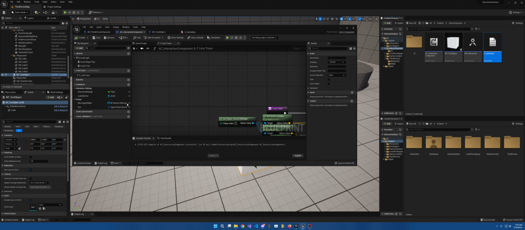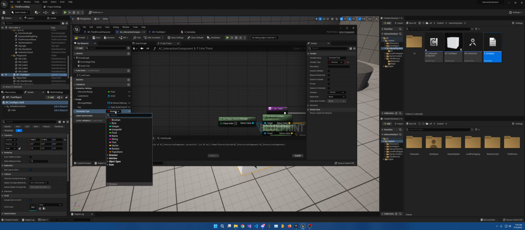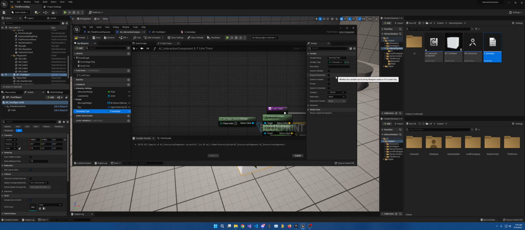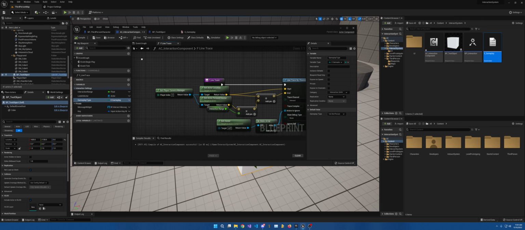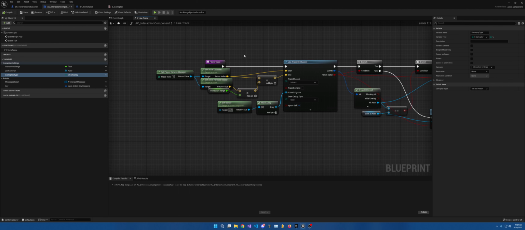Now, to add this, we're going to come over here to variables, and I'm going to name this one gameplay type. Now I'm going to come over here, and I'm going to type E gameplay, and there it is right down here. Now, this one is not going to be private. We want it to be seen for every single one, but we don't need to expose it. We'll come over here to category and interaction settings. Compile and save.